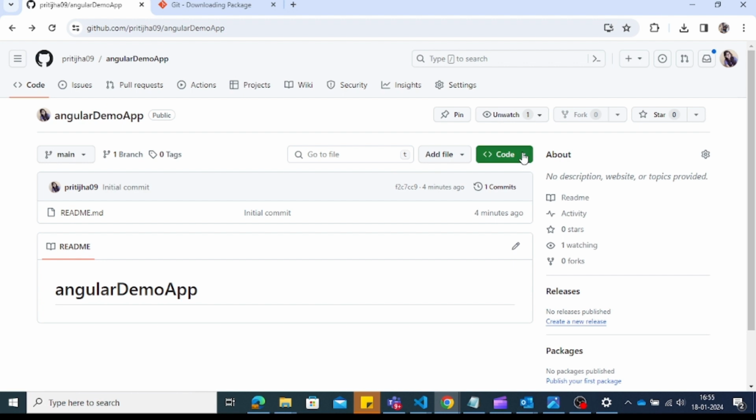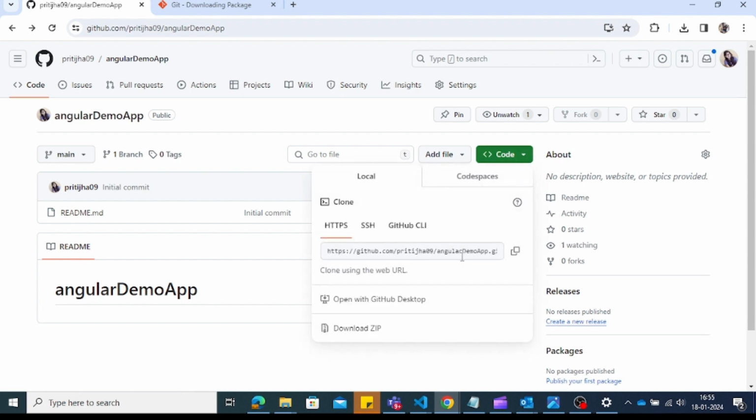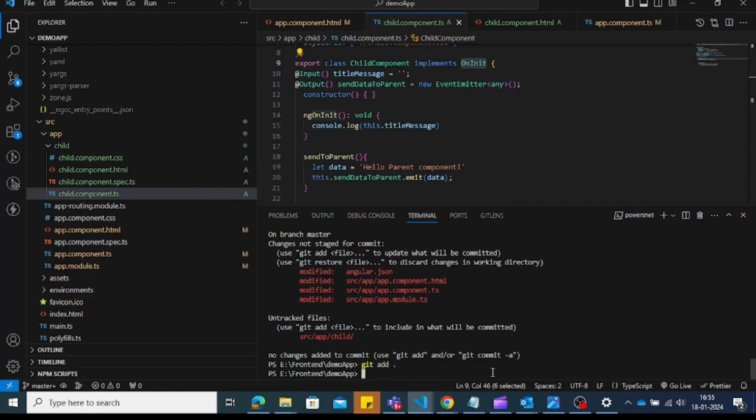Click on the code button, and here is the link. So copy it, go to the project folder and write git remote add origin, paste the link and hit enter.